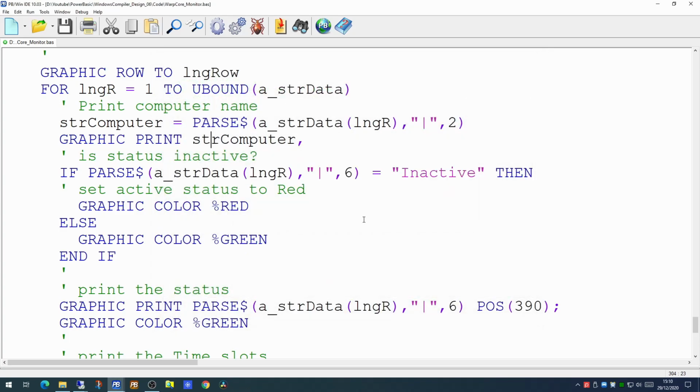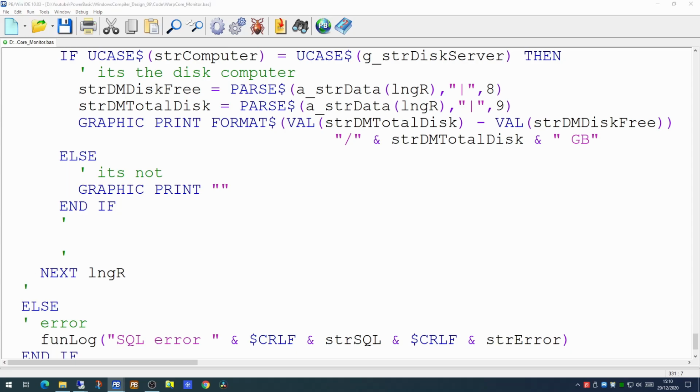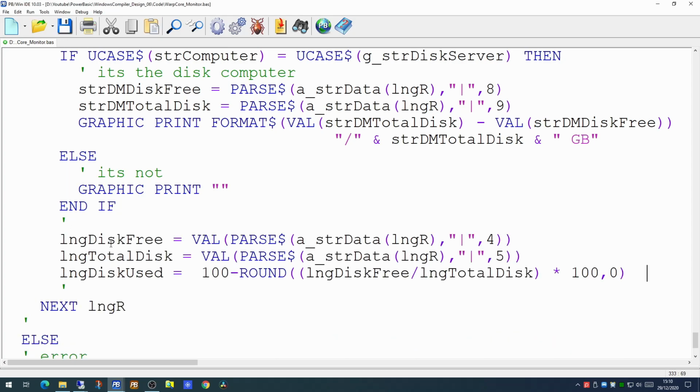So what I want to do for the amount of disk space on the machine is rather than display it as a number, I want to display it as a graph. So what we're going to do is pick up the values from our store procedure and put them into variables. So we're picking up the amount of disk free, the total disk, and the total disk used. And this will be a percentage. And we're going to display this using the graphics box command.